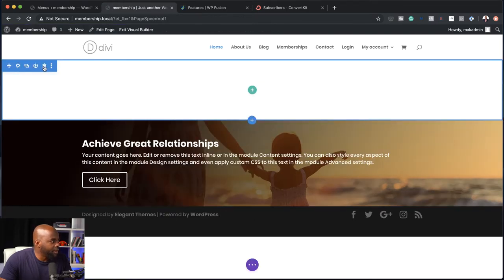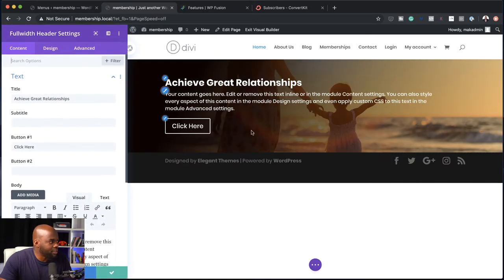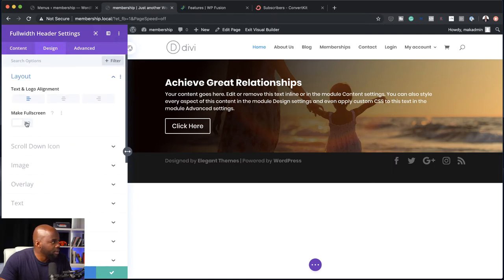And then on the top here, I'm going to delete this section because I don't really need it. Now I am going to go back here and make this section cover the whole page. So I'm going to click here on design, layout, make full screen.